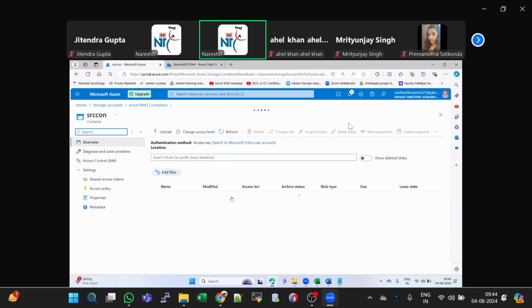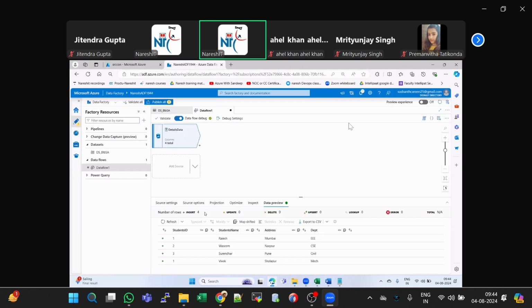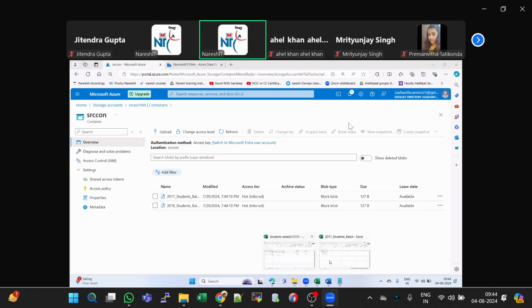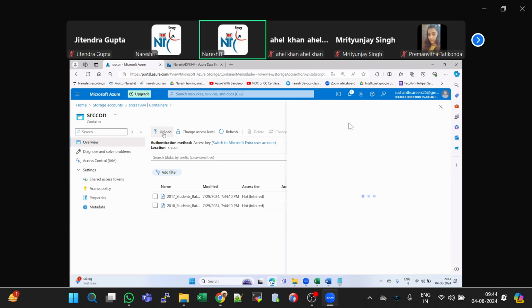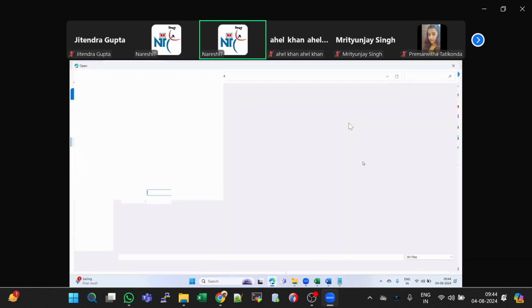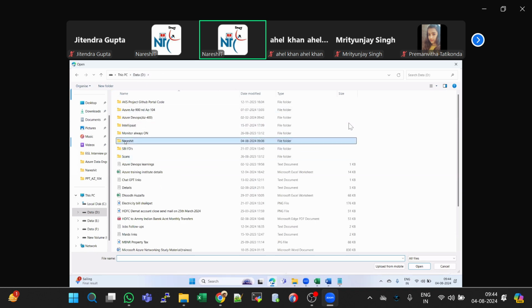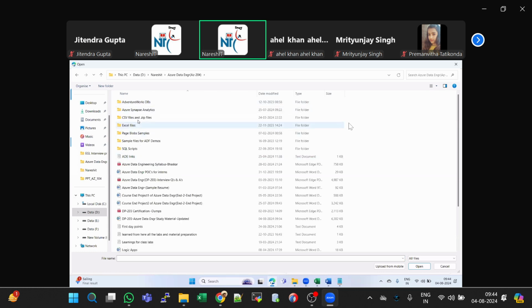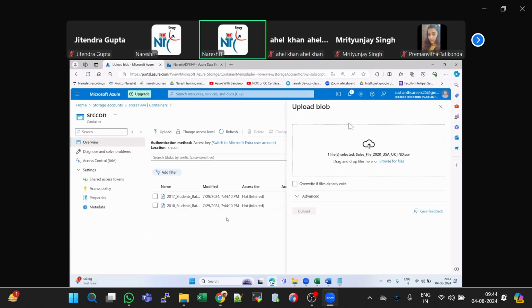This blob storage account only I'll consider. I'll upload this CSV file, whatever the file it is asking me to upload. Create a container inside the storage account, place the below CSV file inside it: sales file 2020 USA, UK, India. So I'll say here upload. I'm uploading this file inside my storage account.